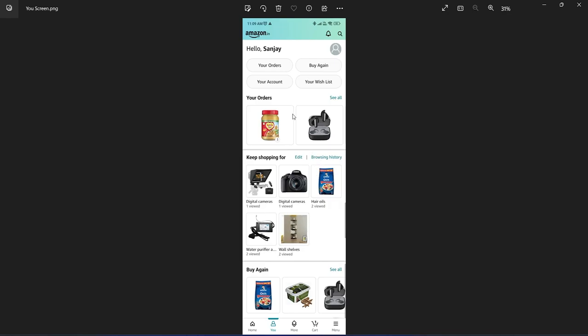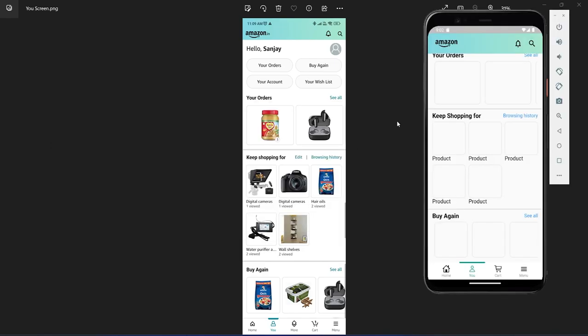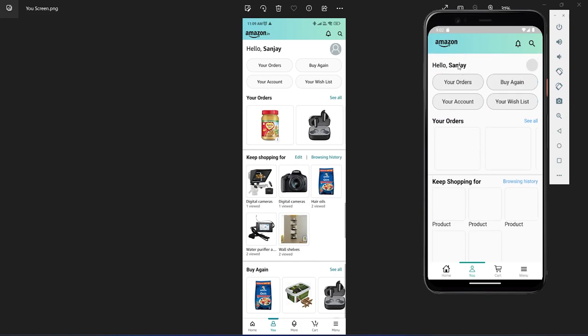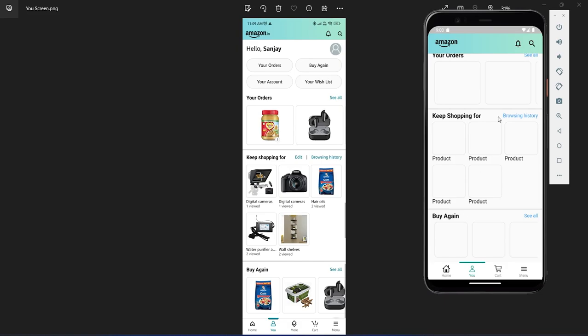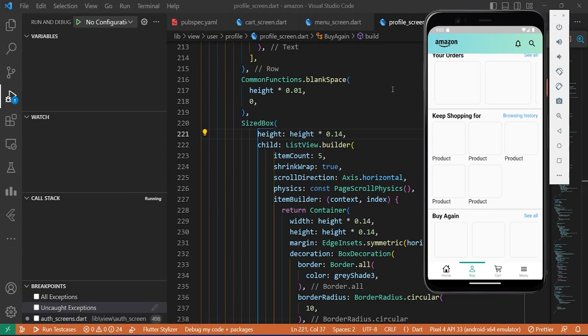So our entire screen has been implemented, as you can see here. First goes the greetings to the user, then goes four buttons, then your orders. So currently we haven't added any product details or product images here, because later on we'll be implementing your orders through our Firebase database. I think we need to add a little bit of spacing here after your orders, and then same goes for this one. You keep shopping for, and then bargain.